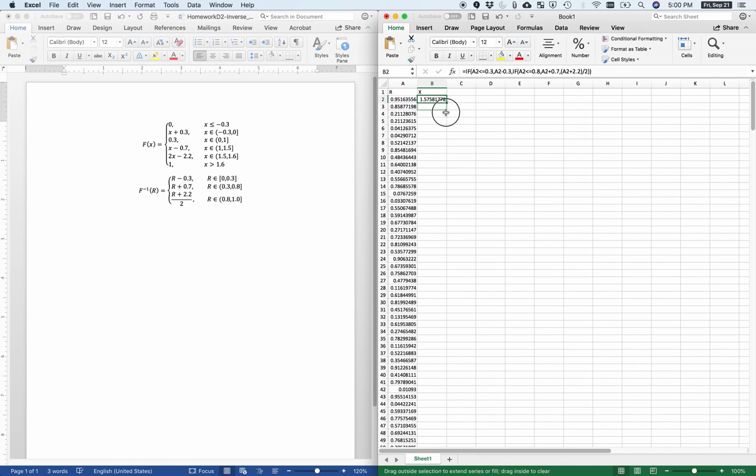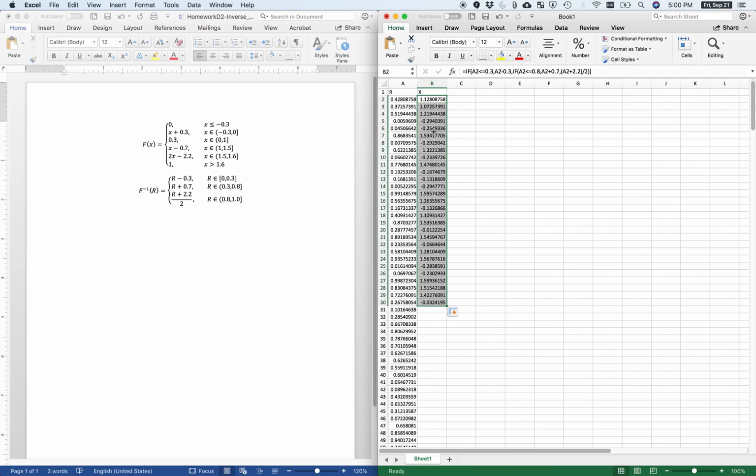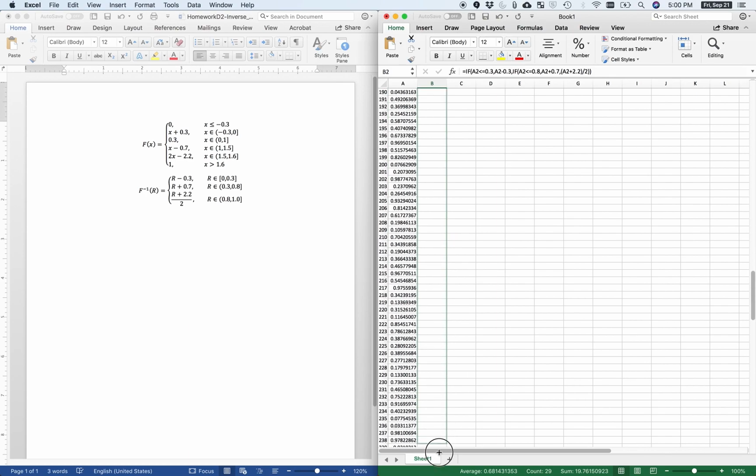Now, if I just fill that down, I get a bunch of numbers. And if I did this right, if I scan through these numbers, I should see no numbers less than negative 0.3, and no numbers greater than 1.6. If you look closely, they might get close to negative 0.3, and they might get close to 1.6, but nobody goes over. So that's a good sign. I'm just going to pull this all the way down to that 350.